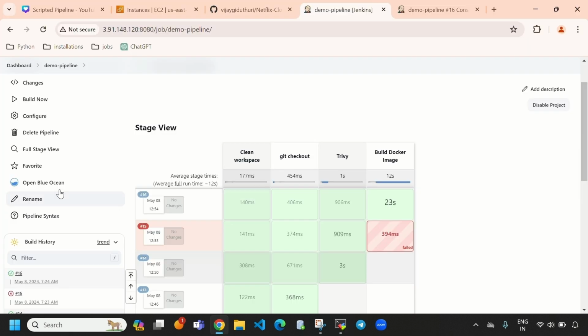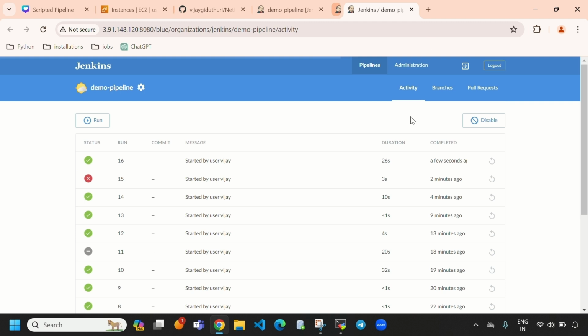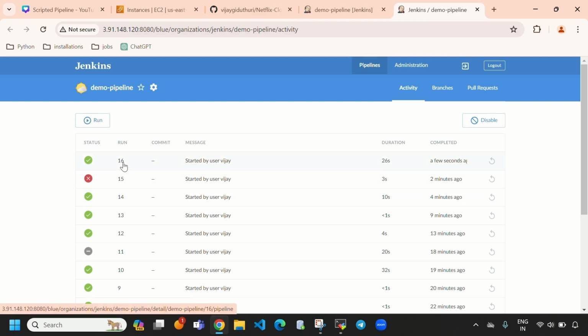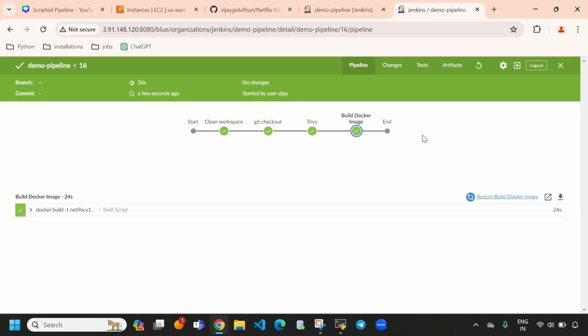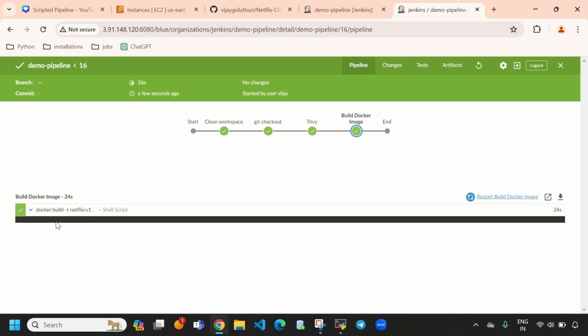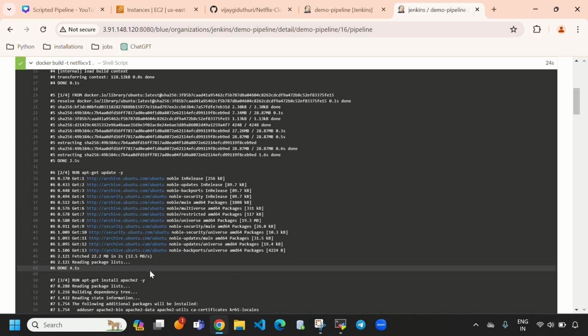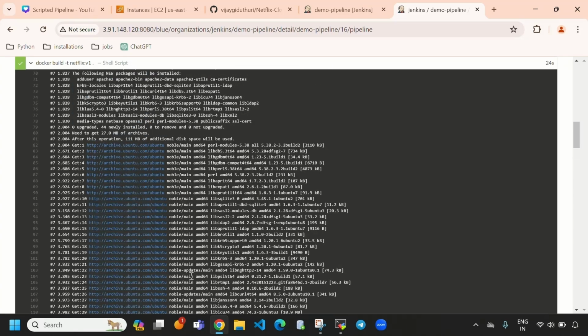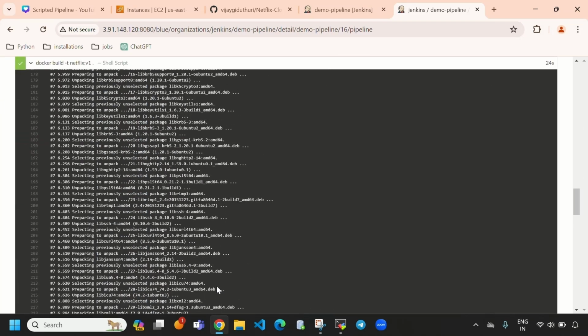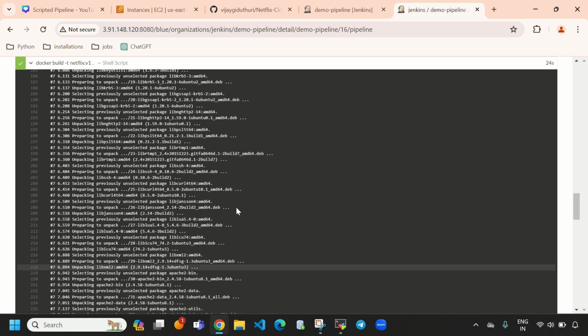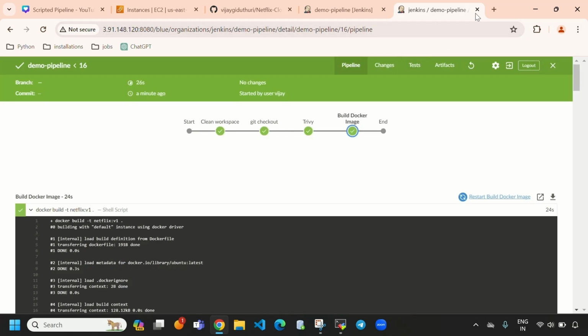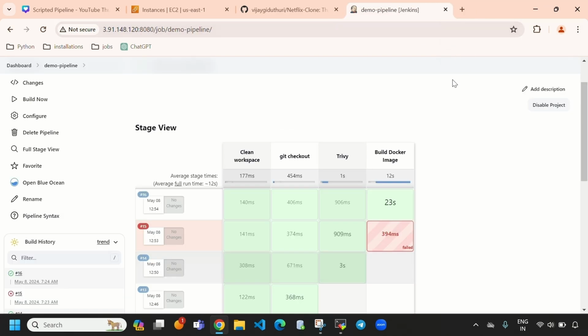Let's come here, and if you want to see this in Blue Ocean, directly open this. I am opening this 16th build, and here you can see all the stages: clean workspace, git checkout, preview, building Docker image and everything. When I select here, this is the command to build the Docker image, guys. Here you can see all the output. You can display each and everything in a beautiful way. That's why I have installed this Blue Ocean plugin. Compared with console output, Blue Ocean will display in a beautiful way.